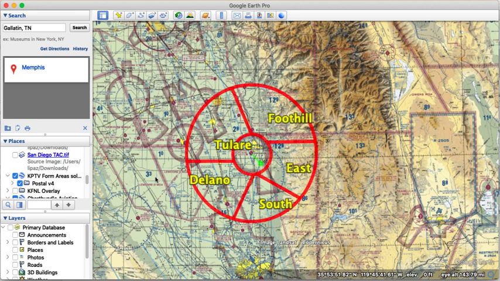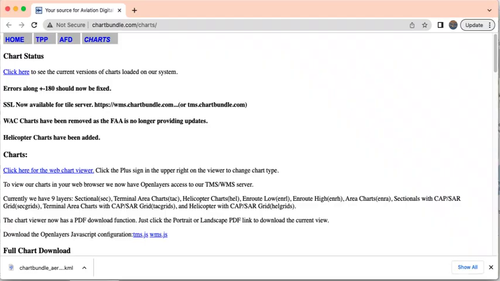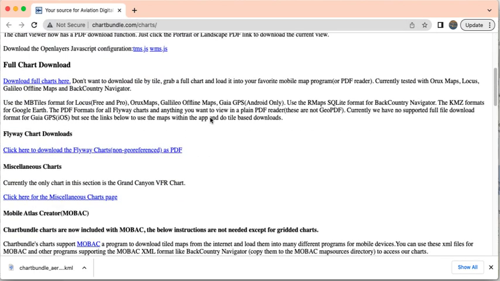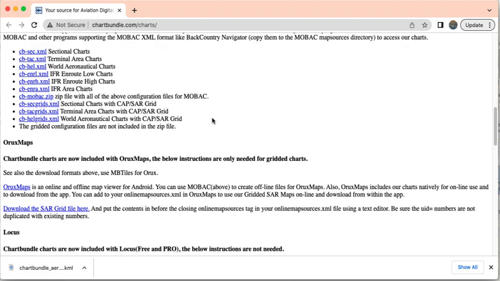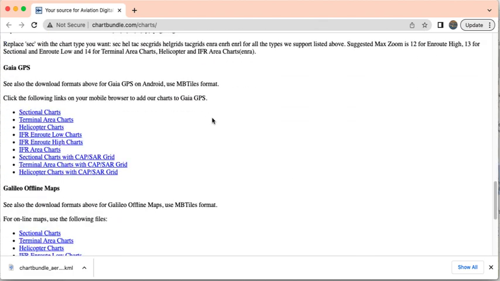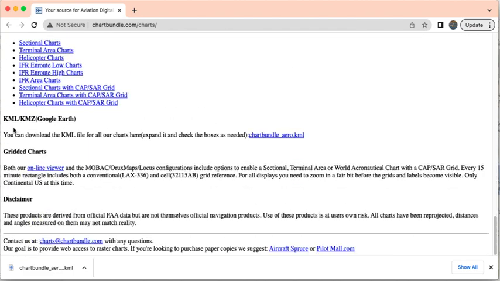So the next thing you have to do once you have Google Earth on your computer is to go to this website, chartbundles.com/charts. And you can find here all sorts of charts. But if you scroll to the very bottom, you'll see KML, KMZ for Google Earth. And if you click on this, it will download this chart bundle for the whole country onto Google Earth.